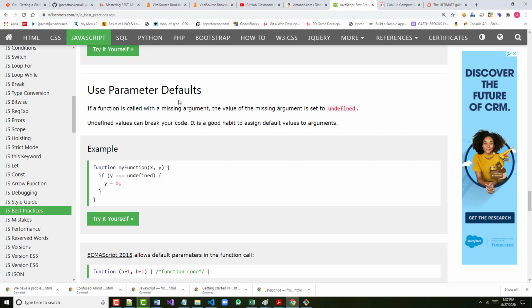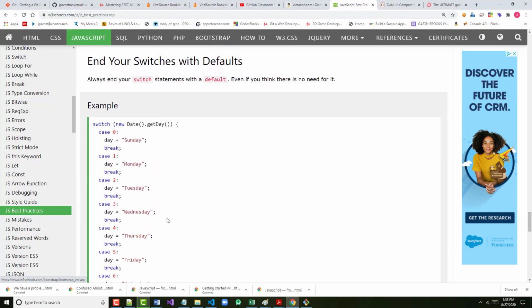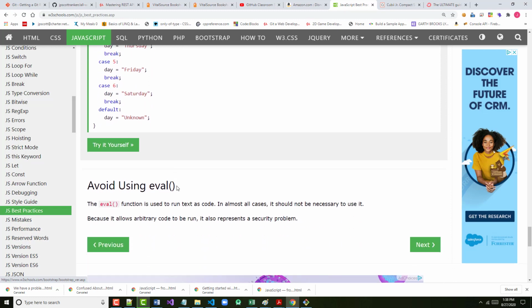You heard me give you this example last semester. If we're doing a program for Rankin, let's default the state to Missouri because 99% of the people who work at or go to school in Rankin are from Missouri. So, end your switches with defaults. You don't have to put a default in, but you always should.